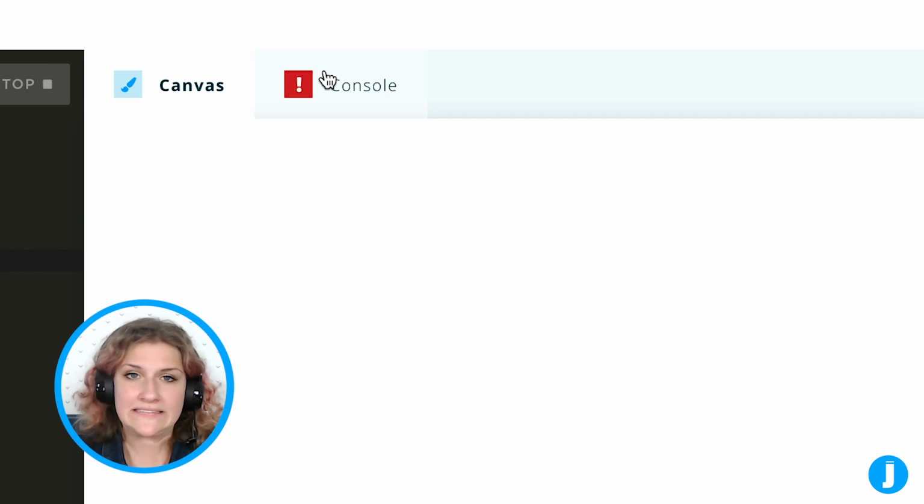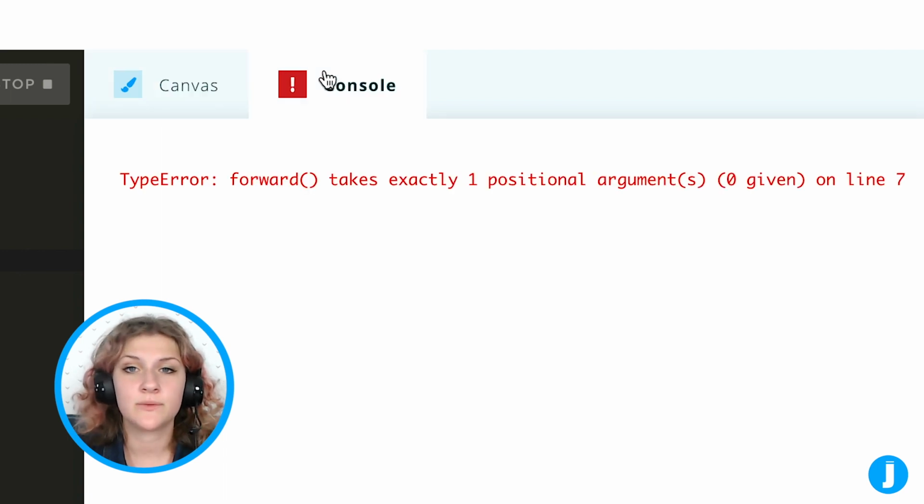Now, there are a lot of reasons that this could happen, but normally the computer will tell us what the problem is. When we click over to the console, we see a long sentence in red that says, "Type error forward takes exactly one positional argument, zero given," on line 7. Do you have any idea what this could mean? It's actually just telling us that the forward command needs one argument, which just means value, and that we didn't give it one. It also tells us what line the error happened on.